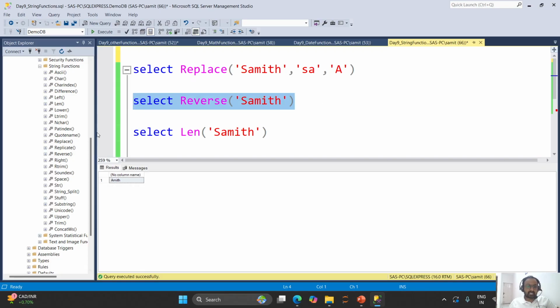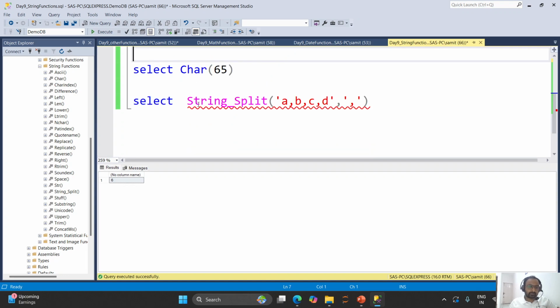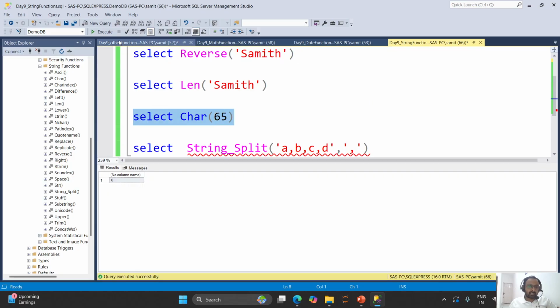And reverse is as name state. It is reversing the string. LEN is nothing but length, so it will return the length of the character string. And CHAR is something where if you pass the ASCII value, it will return the character. 65 represents capital letter A. And you also have ASCII, which works the other way around. If you provide a string character, it will return the ASCII value of that.